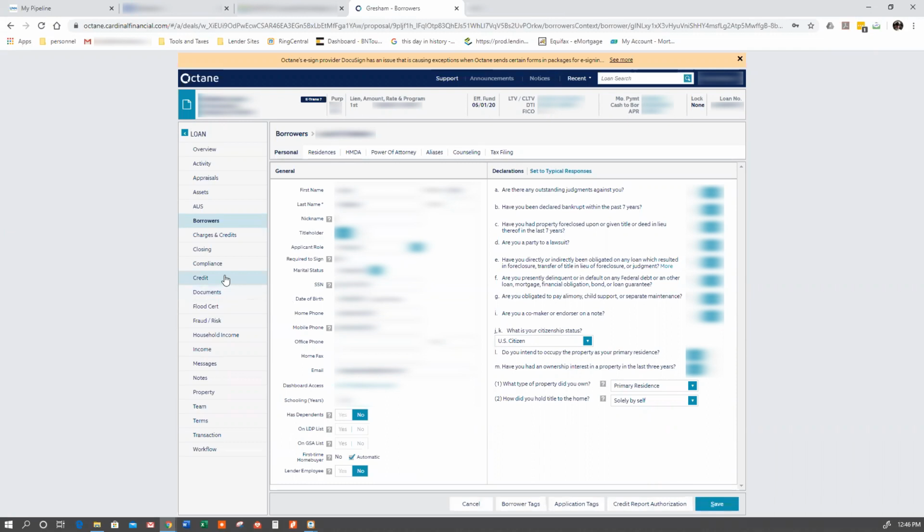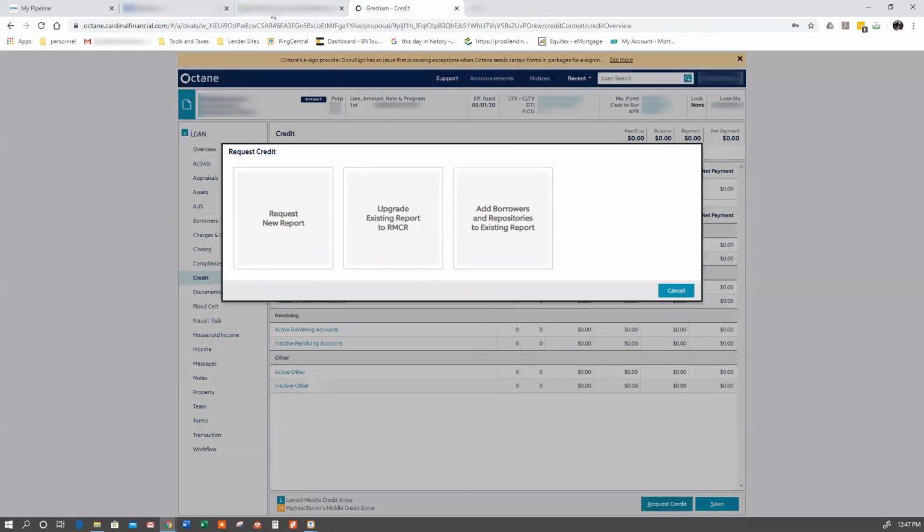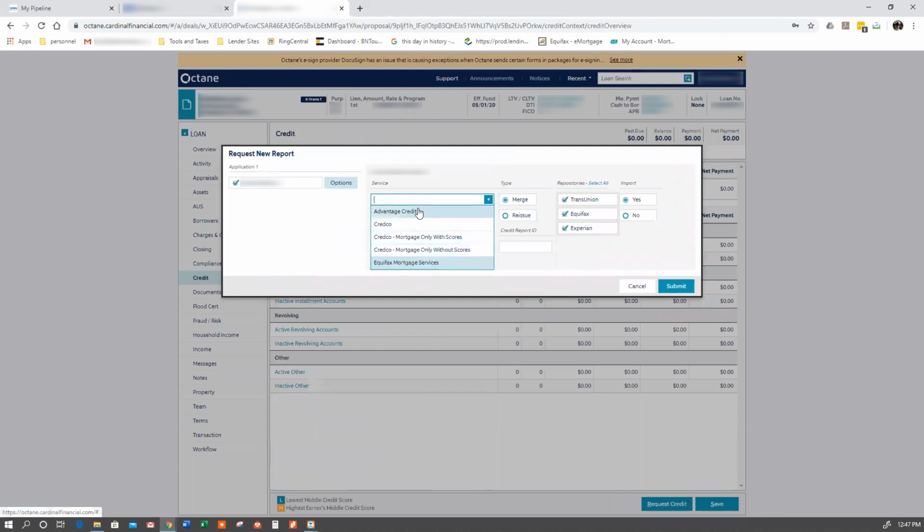Now we're going to go to the credit tab. Down at the bottom here, you got two buttons, a save button and a request credit. So we're going to request it. Request new, click on her name, click on options, and then it's going to have your drop-down menu of all the different credit bureaus or credit agencies that we use. We already selected that we had Equifax, so it's automatically going to populate that, but if you want to change it, you can. Equifax, we're going to reissue it.